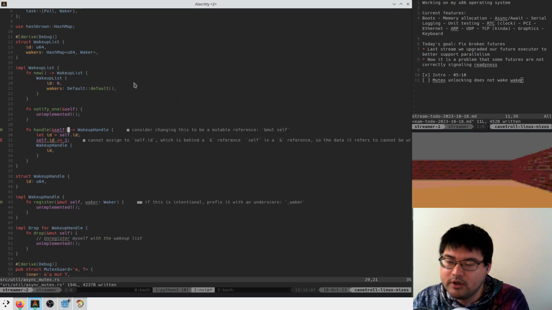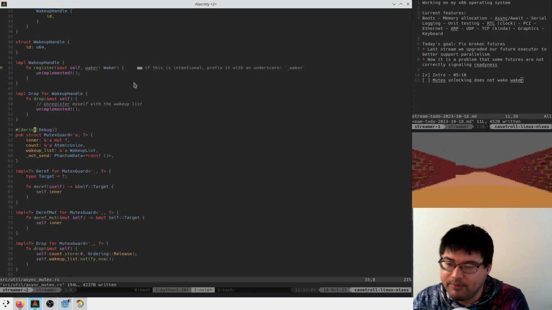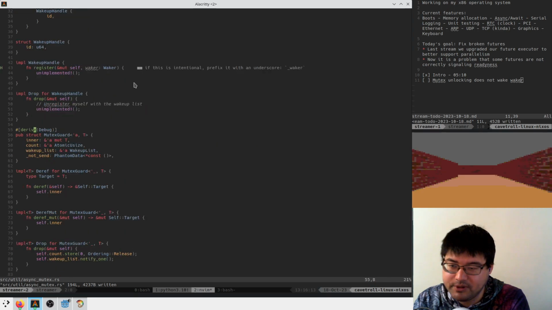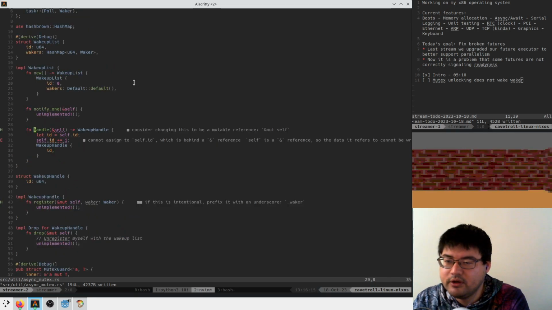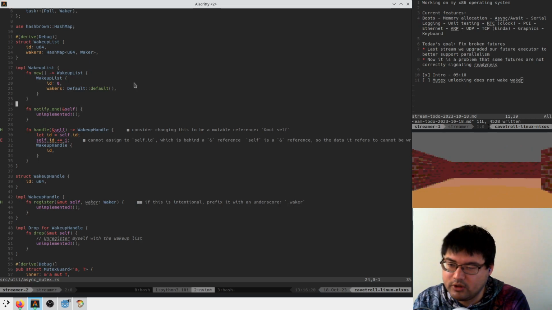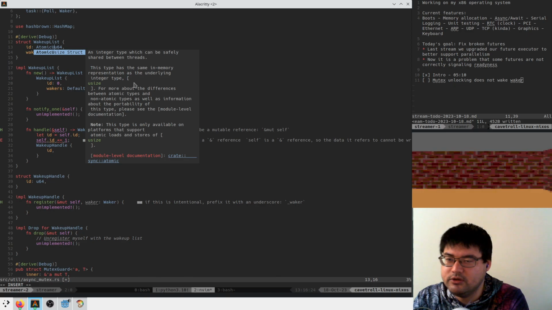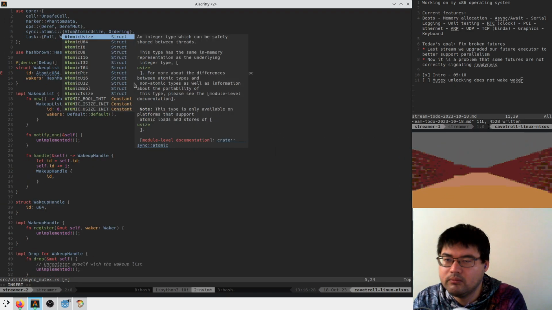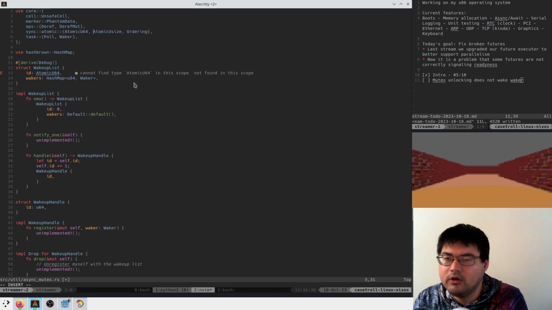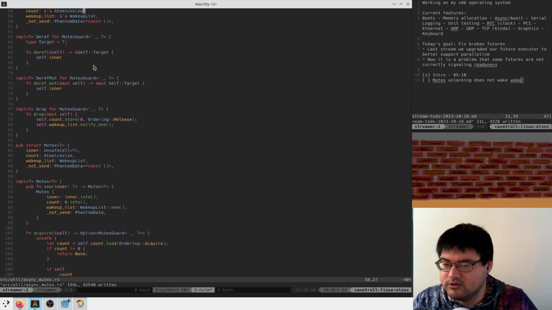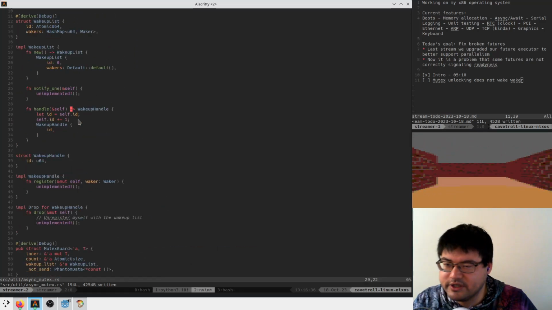Okay. This wake up handle function is a problem because he has an ID that is trying to be incremented. So I guess this has to be an atomic U64. Because I don't think we can make this mutable, because I think this is going to be used from a read-only context.